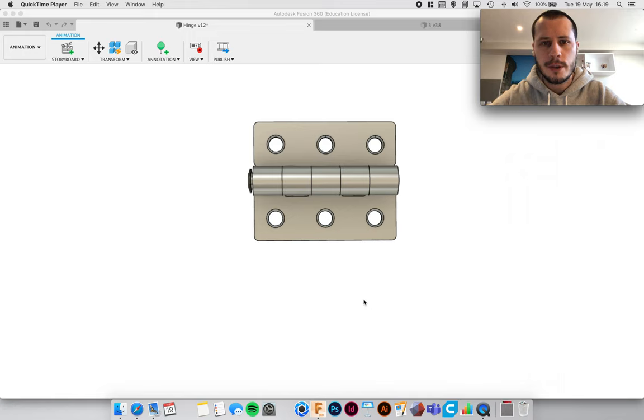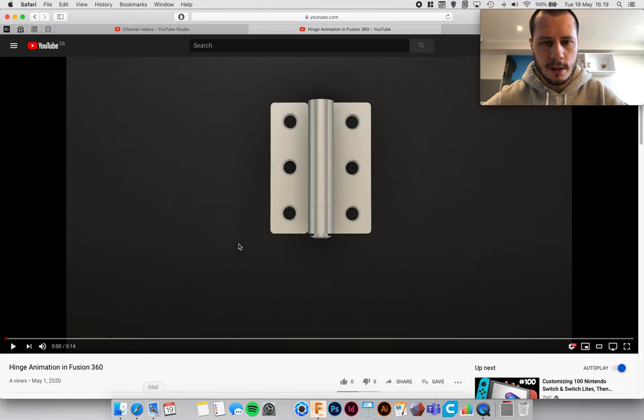Cover how to create an animation in Fusion 360 and export that as a video. I've managed to get the webcam working, so I don't know if that helps or not, because then I can kind of make gestures. But this is what we're going to be creating, or something similar to this. So I'll show you.